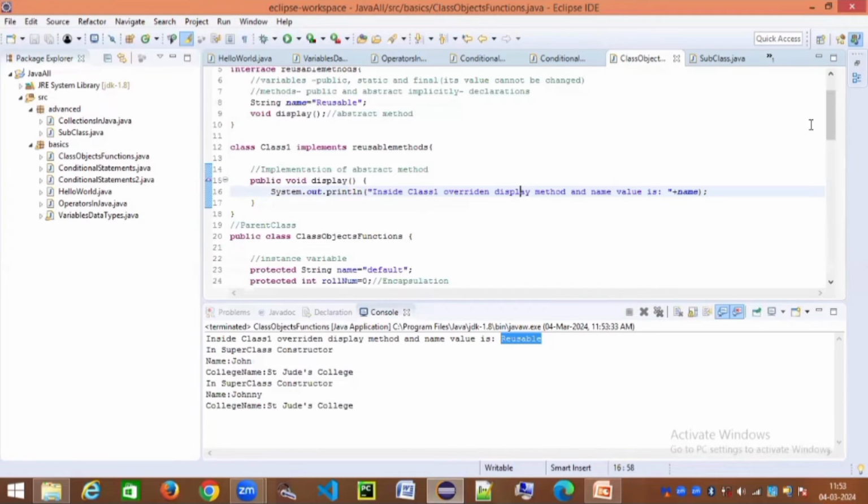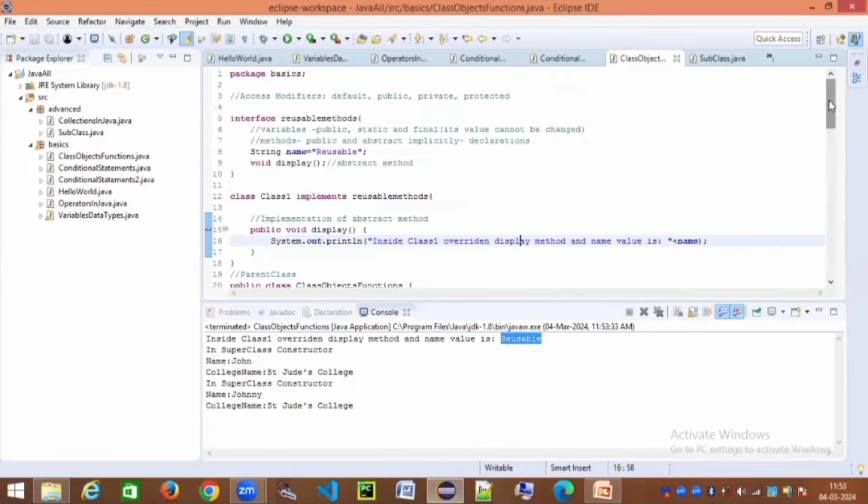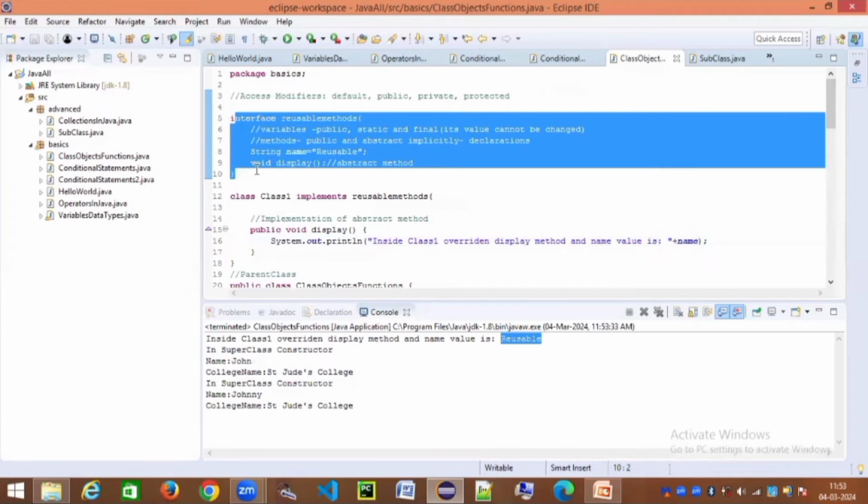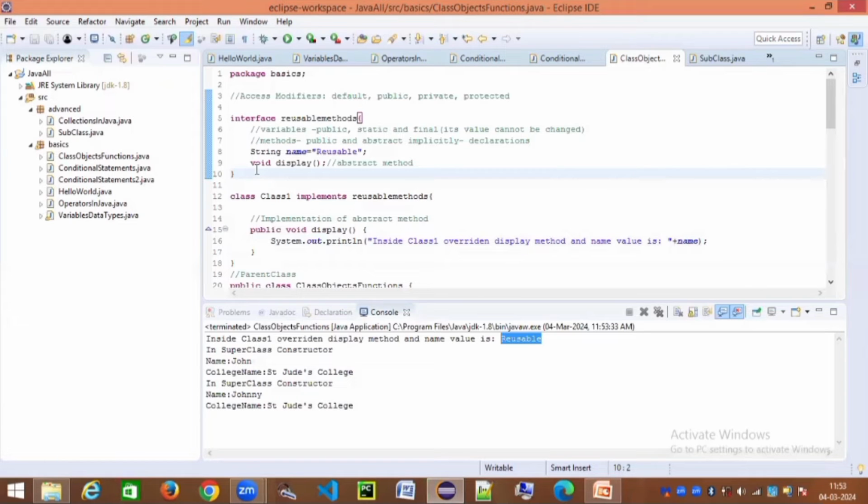Okay. Now, what is the advantage of using interfaces? So an interface basically gives us a template so that all the classes can implement the interface, and they can give their own definition for the implemented methods. And once we do that, we can also implement multiple inheritance with the help of interfaces. So I'll show that. Let's do one thing. Let's create a separate class.